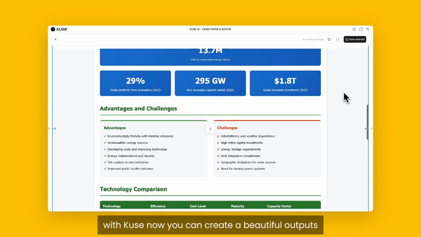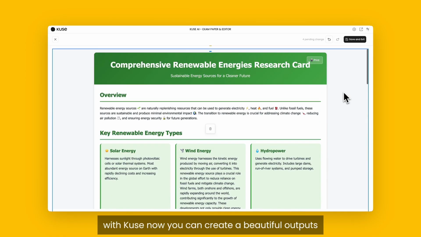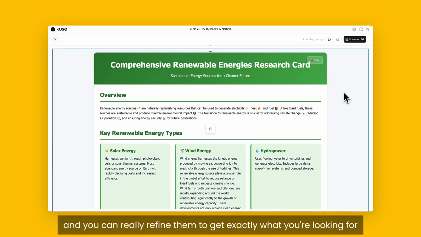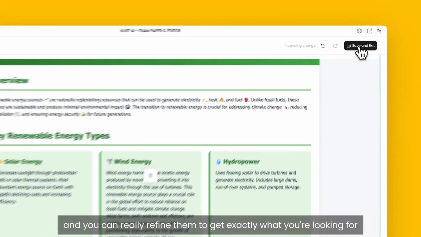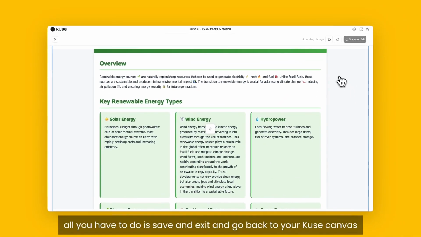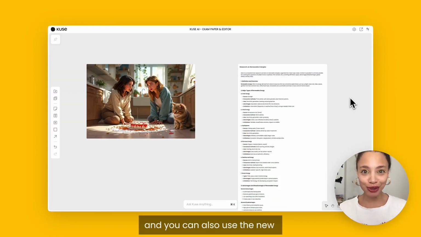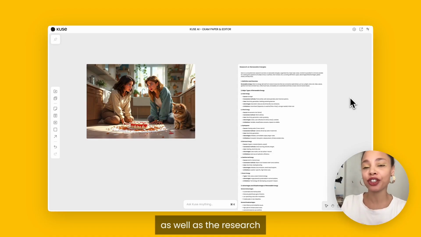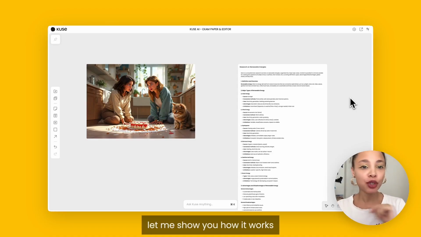With Kuse, now you can create beautiful outputs, usable outputs, and you can really refine them to get exactly what you're looking for. When you're done, all you have to do is save and exit and go back to your Kuse canvas. And you can also use the new editing feature on images as well as the research that you perform on Kuse. Let me show you how it works.